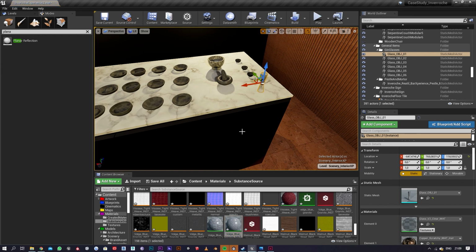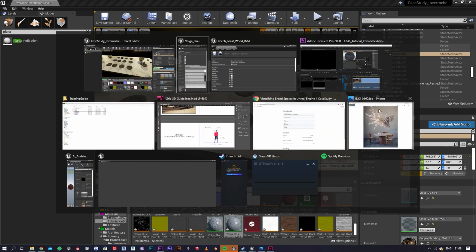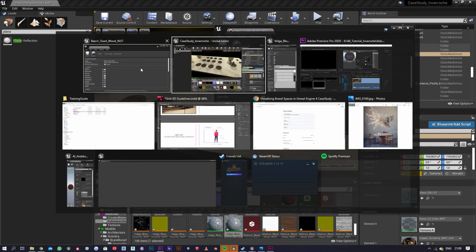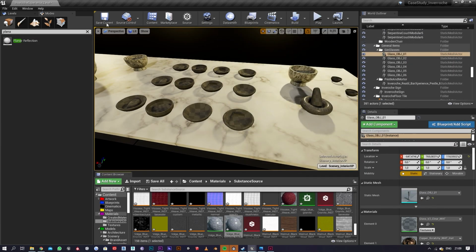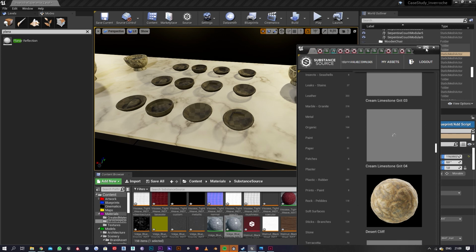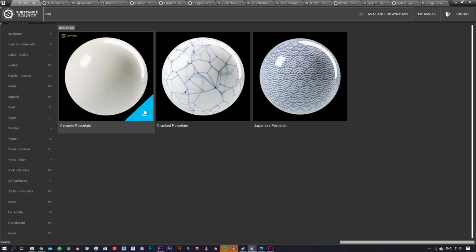There, let's drop that for. I kind of need a porcelain. So let me bring up source again. Not quite sure where it's gone. Let's try that. Nope, that's sequencer, that's peach toast. Okay, let's just click source. There we go. And we can go. Type in porcelain, ceramic porcelain, exactly what we need.